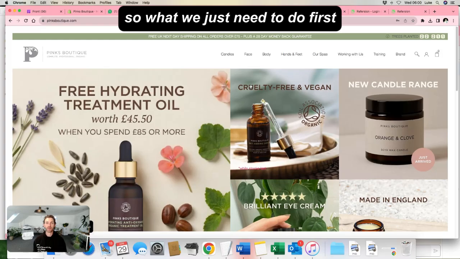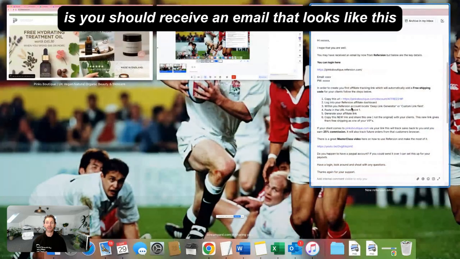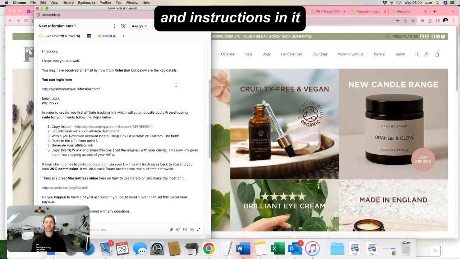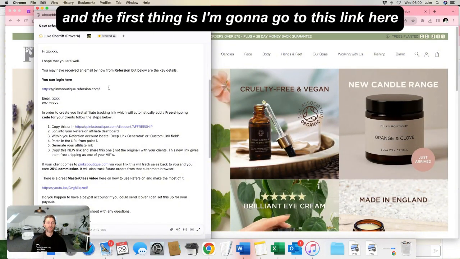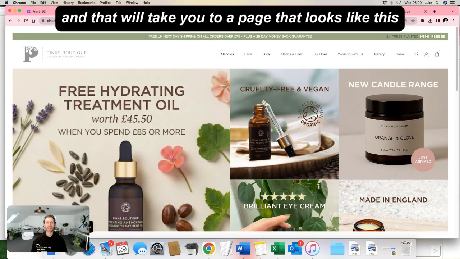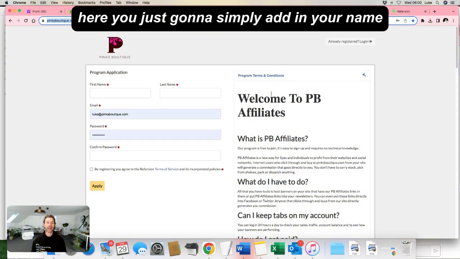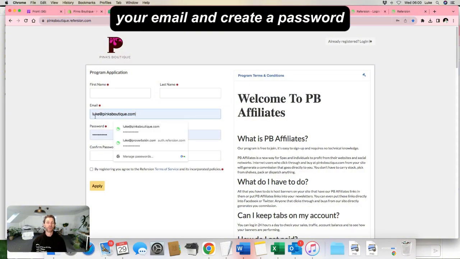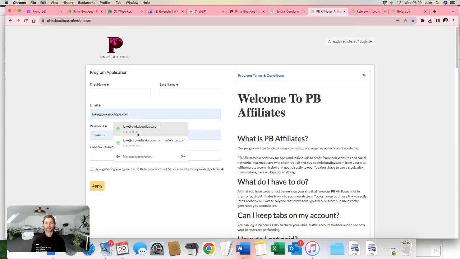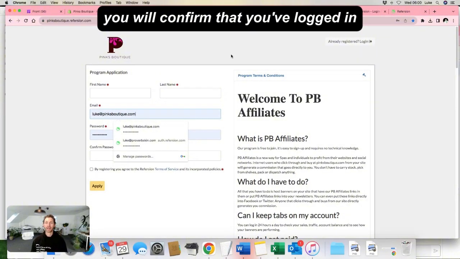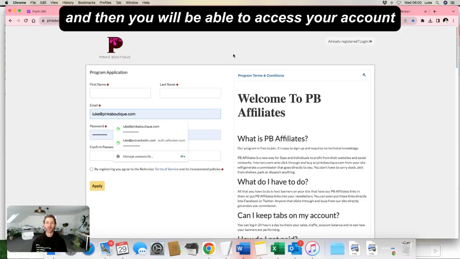So what we just need to do first is, you should receive an email that looks like this from one of us, and this will have all these details and instructions in it, but I'm just going to go through it now. The first thing is, I'm going to go to this link here, and that will take you to a page that looks like this. Here you're just going to simply add in your name, your email, and create a password. Once you've done that, the system Reversion will send you a confirmation email. You will confirm that you've logged in, and then you will be able to access your account.